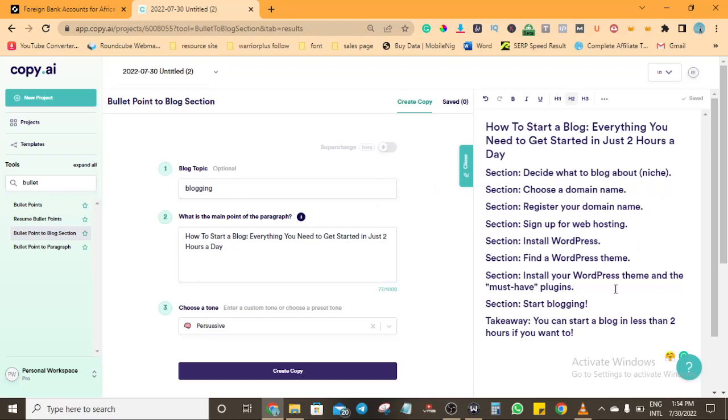So for me to start with this, the first thing I will do, before I come to this, is that my blog must have an intro. There is no intro for it yet. So let me go to blog intro. This will help me write a good intro for this blog I want to write. So you can see I've changed it to blog intro.